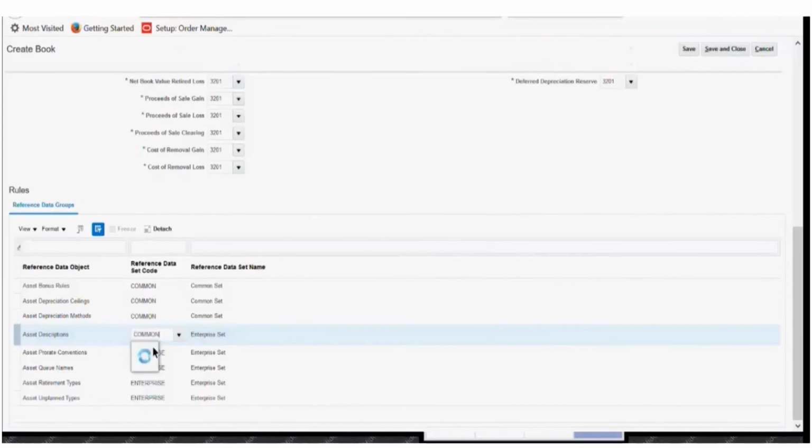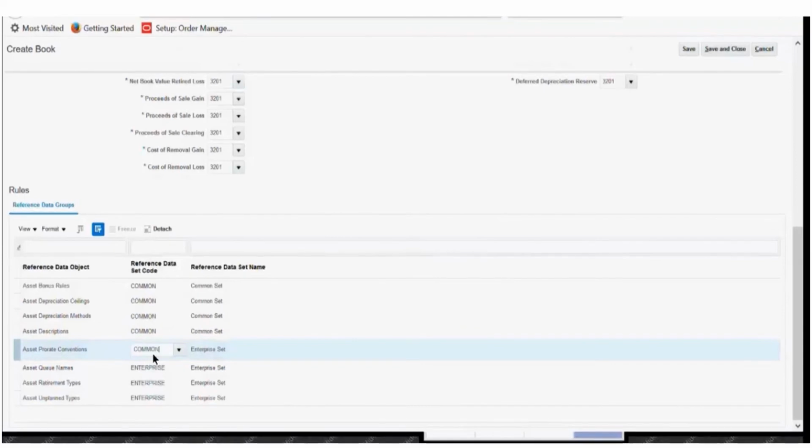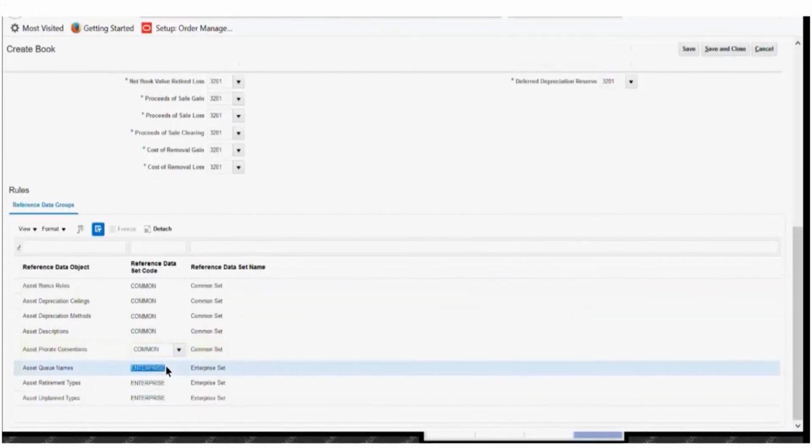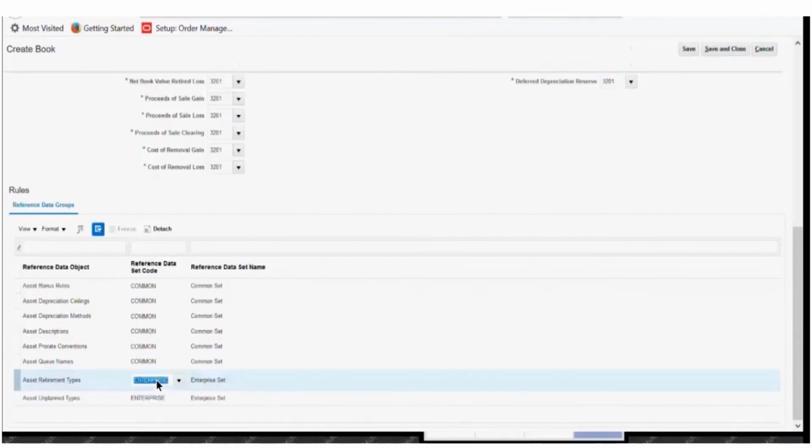So if you have a specific reference set for each book, you can specify that. For all of the setups for depreciation methods, calendars, retirement types and all the things, I'll use the common set.